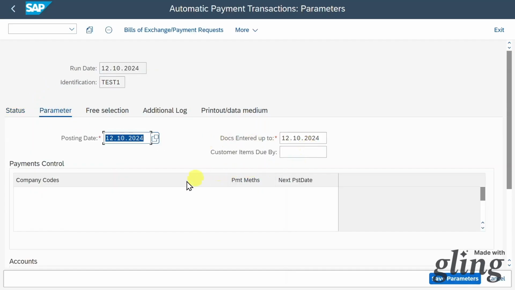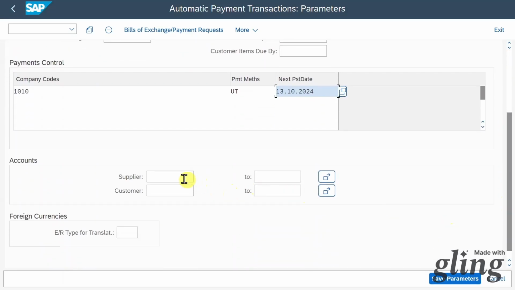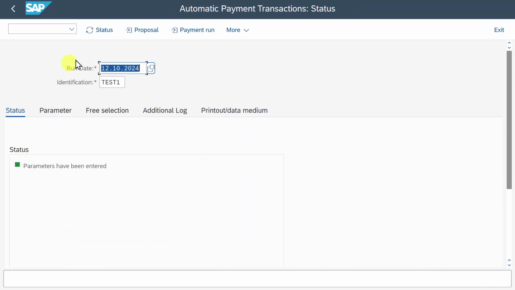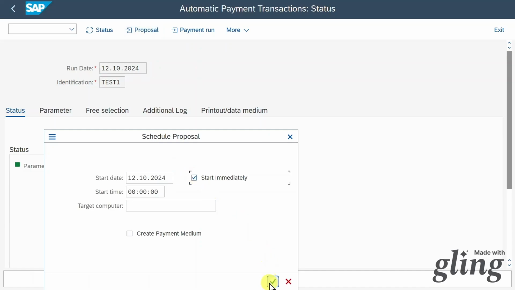Enter the parameters, so our company code, the payment methods, and the next posting date. And then we select our vendor account over here. Click on the additional log, due date check, payment methods if not successful, line item for payment of the documents. Provide our vendor, save the parameters, and that's it. Go to the status section, click on proposal, start immediately, and start.